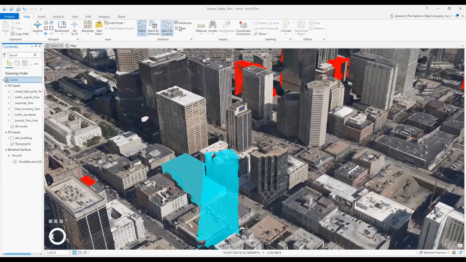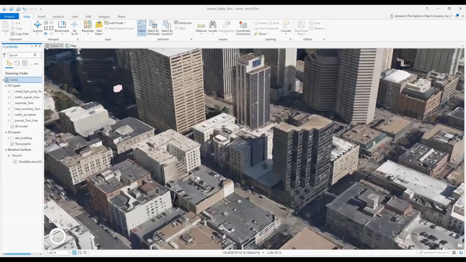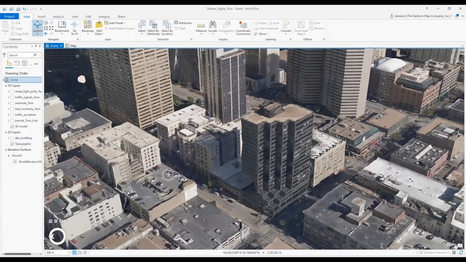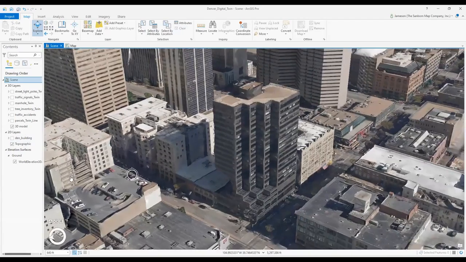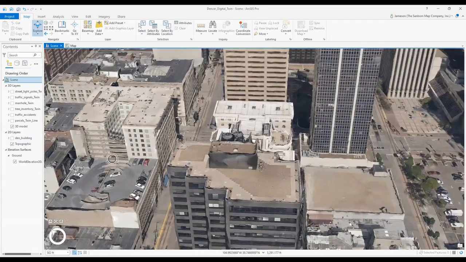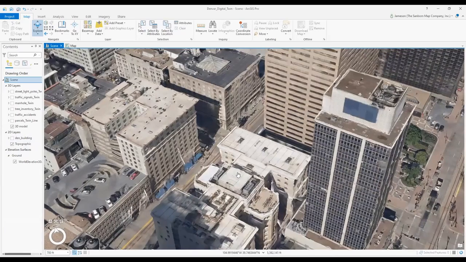And so if we zoom in on it, you can see that it's going to be a close area, but you're able to see the different details and shadows and types of situations that you might see in the real world.